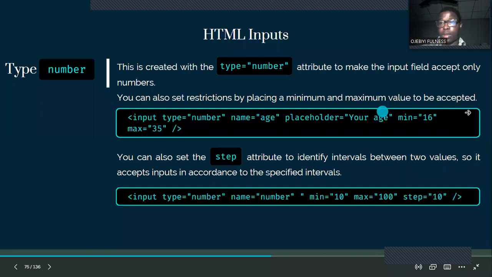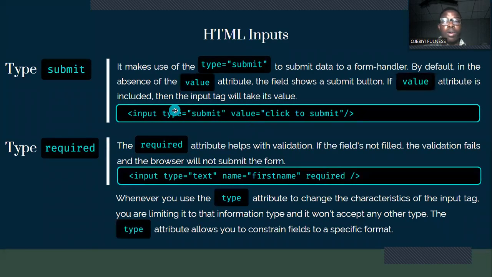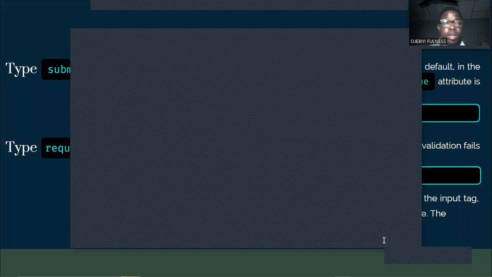So let's go forward. Now we have type submit. Make use of the type submit to submit data to a form handler. By default, in the absence of the value attribute, the field shows a submit button. If the value attribute is included, then the input tag will take its value. Now, in our example, we're using the button to submit.